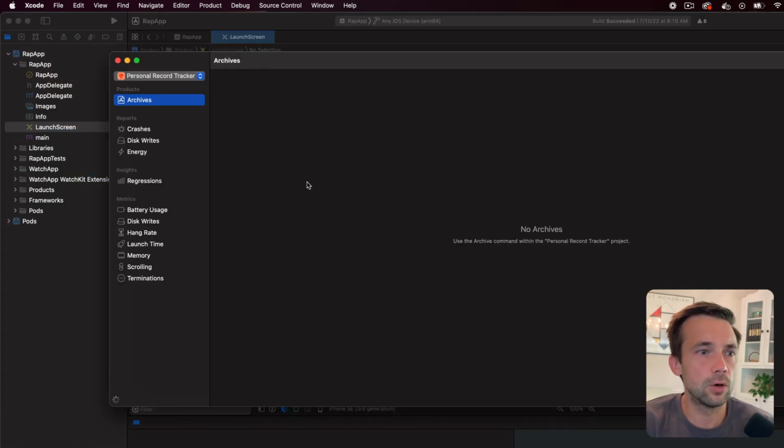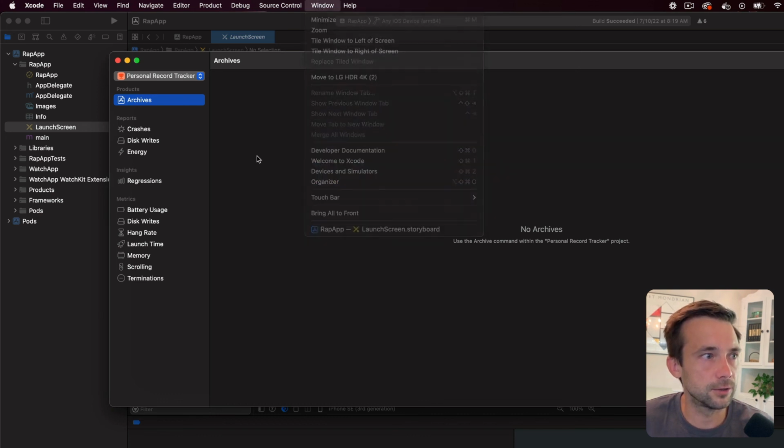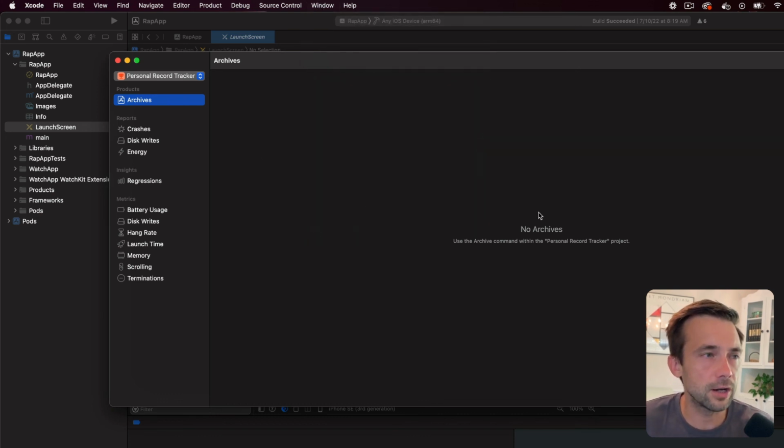So if you open up the organizer, this will have your archive. So say you ran the archive to build a release build, and then all of a sudden you just don't know where it is. So if you go to window and then organizer, you'll find your archives here, and then you can upload it to TestFlight, App Store Connect, or what have you.